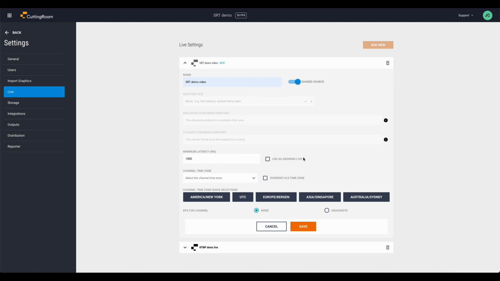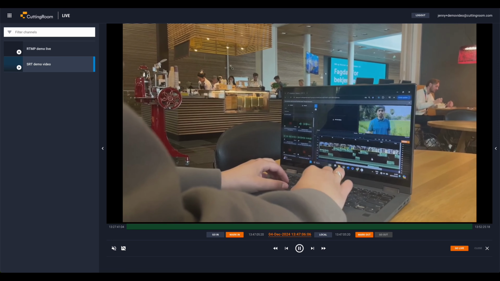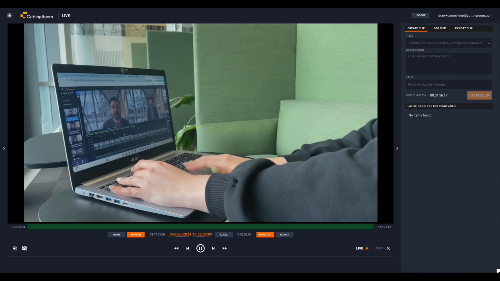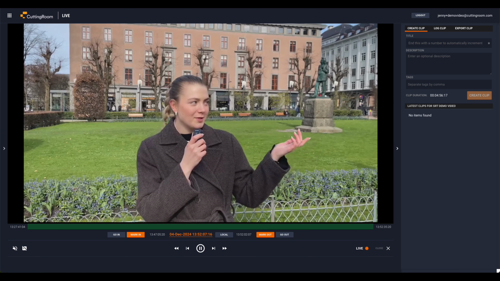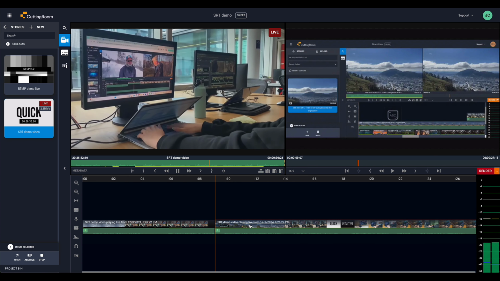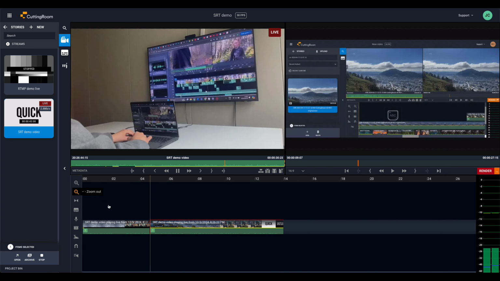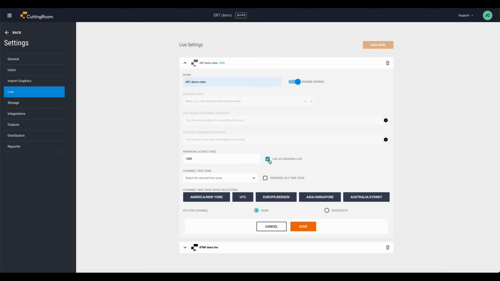The next option is Use as Growing Live. If you skip this, your stream will only work with the CuttingRoom Live Studio or module, and you won't be able to edit the live feed directly in the editor. We include this option because directly integrating live feeds into the editor requires constant processing, which is more expensive. So, for a 24/7 channel that you are likely to only grab a clip from once in a while, disabling this will be more cost-effective.